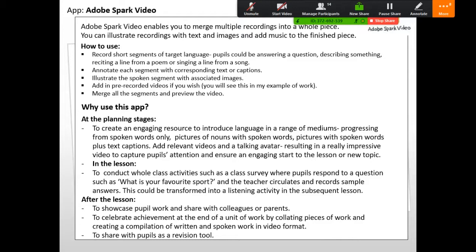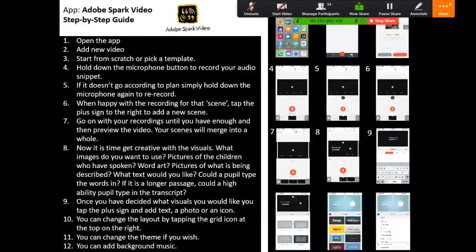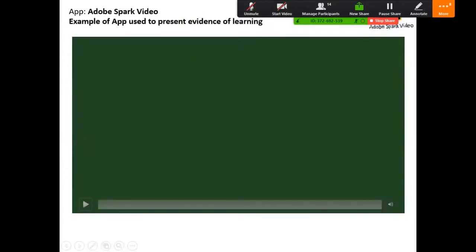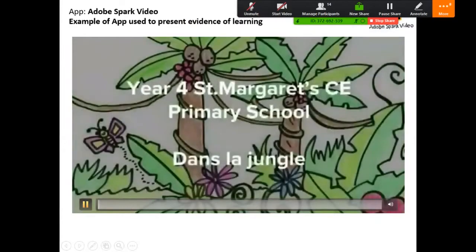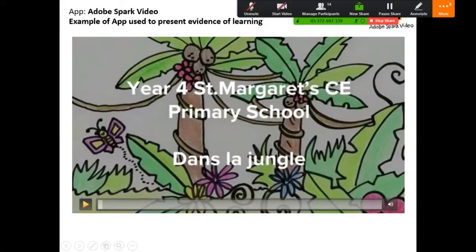So if we can move to the next slide, and I will show you what we did with the whole, there's the step-by-step guide. And then on the next slide, you can come back to that later if you want to use it as a tutorial. This is the compilation of everything they did on the topic walking through the jungle.